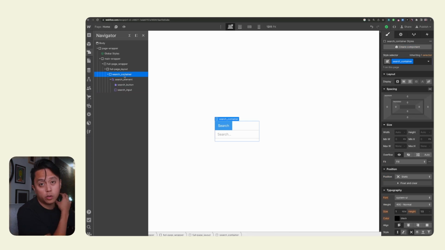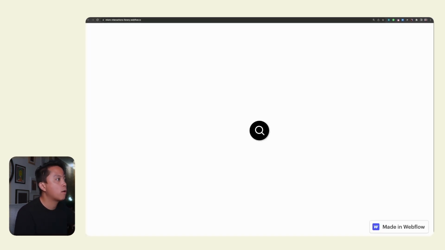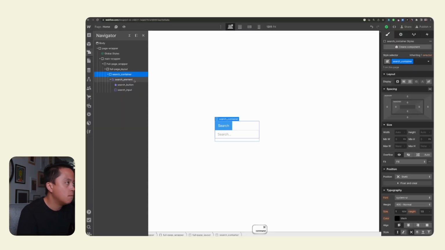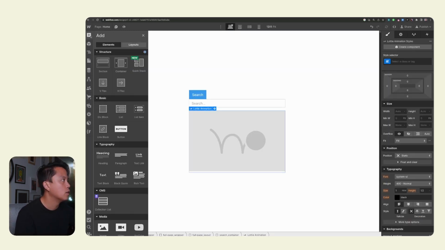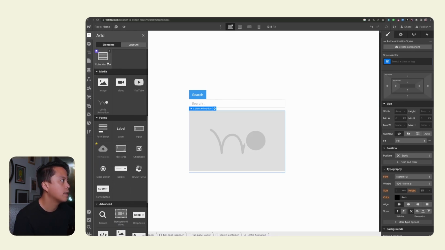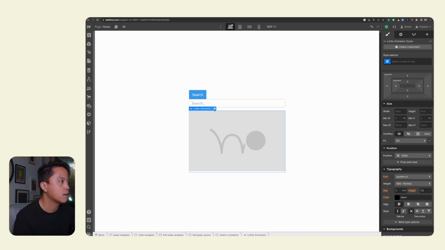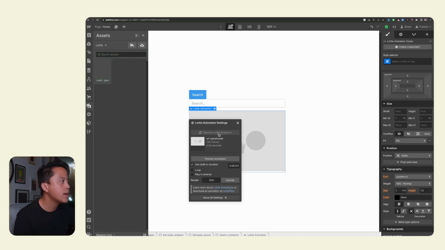Let's click into search container and drop in our Lottie file, which is the animation responsible for this animation. I can just look up Lottie Animation, and there it is. In the add panel, it's all the way at the media group here, because it is a type of media. That's essentially what I just plopped into here. I've already downloaded the file.